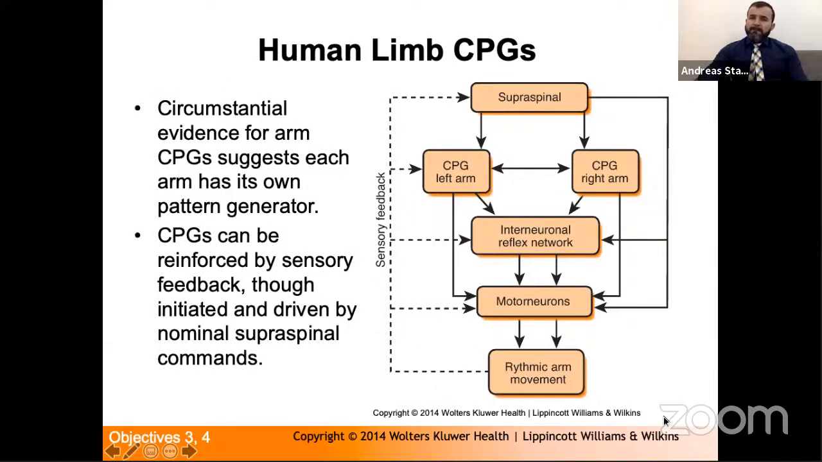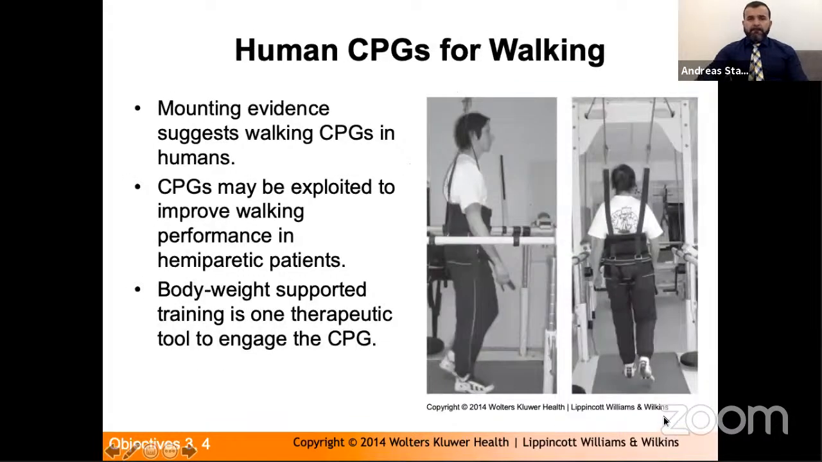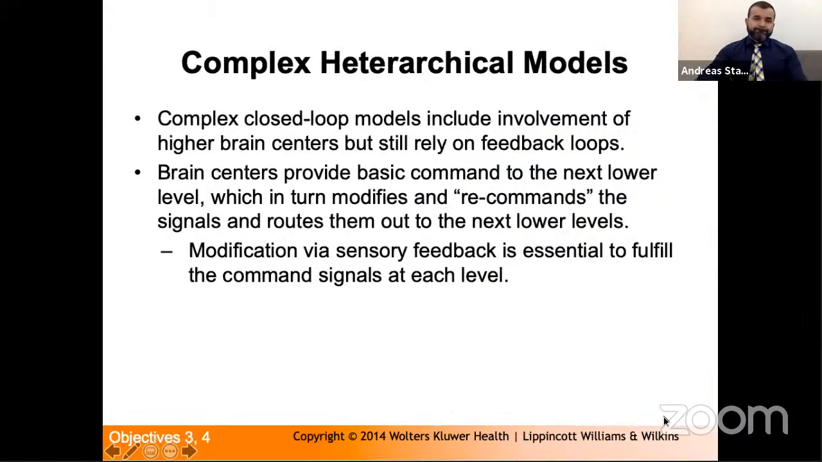And we have evidence of this happening in the human limb also. Here we have somebody who had an accident, paraplegic, who can't feel from, let's say, the waist down. And using that device, once we start the treadmill, the legs start moving.